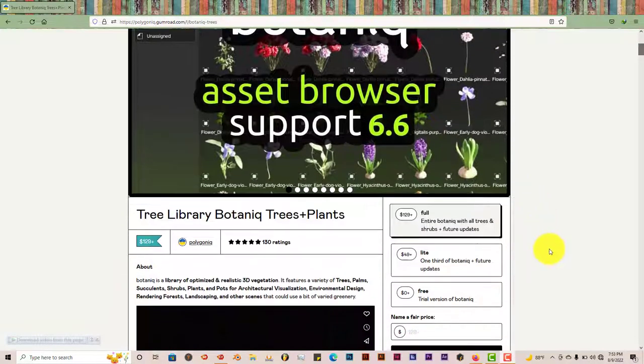But let's scroll down. There's a full version, which is $129, the light, which is $49, and the free version, which is $0. And this is the trial version. I've got the full version. But once you've tried it, you'll probably get the full version too, because it's got a lot to offer.